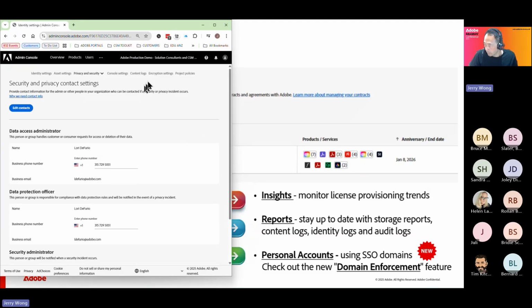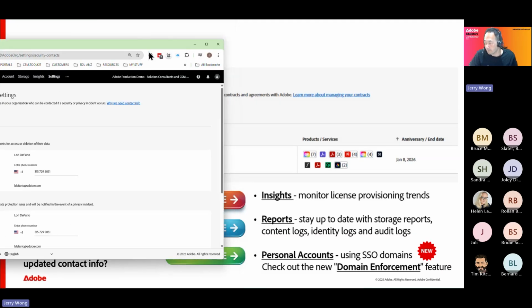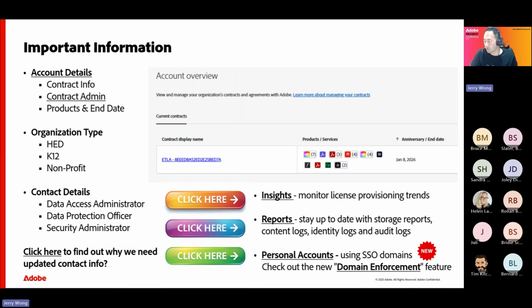And the last thing to mention, there's a new feature that's been added to the console called domain enforcement. I'll be talking about that a little further down the track. But that also gives you the ability to report on finding personal accounts that are using your domain, your claimed domain. And we'll find out a bit more about why that's important. So that's a quick glance at some of the details that you need to update on the console when you can.